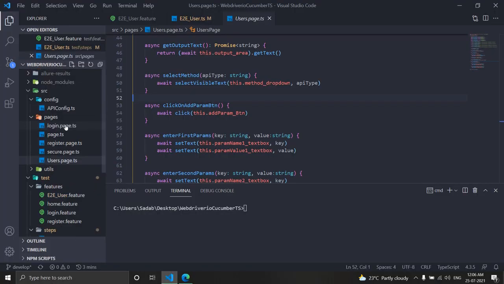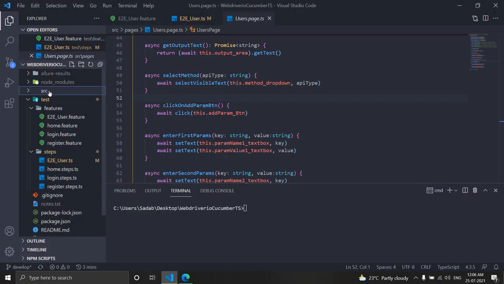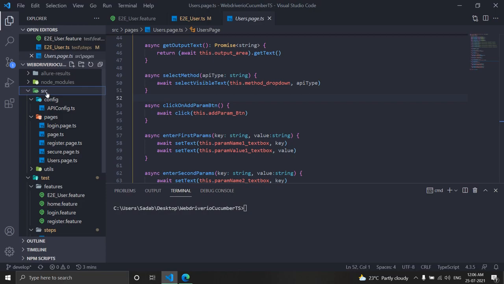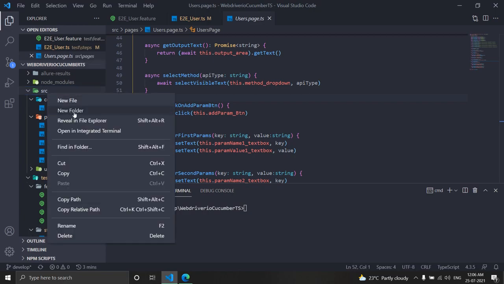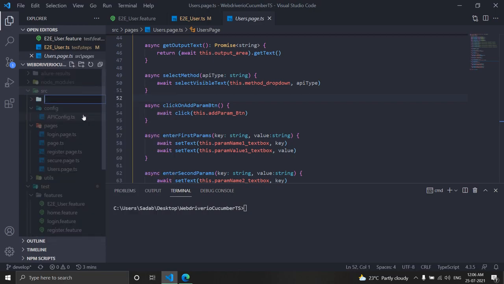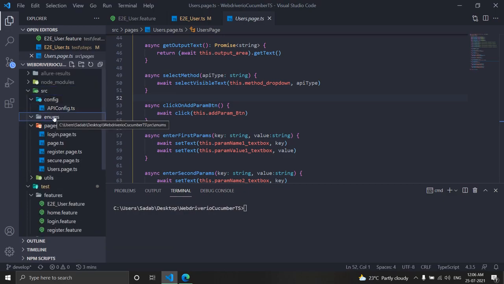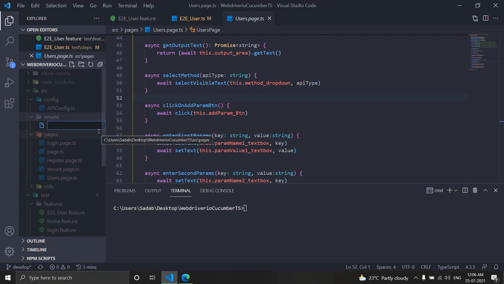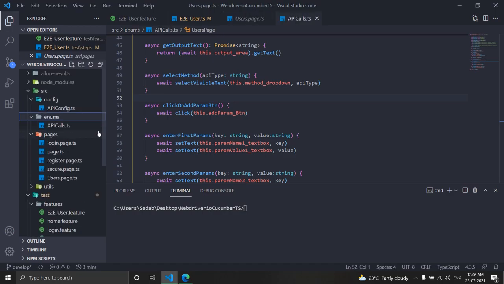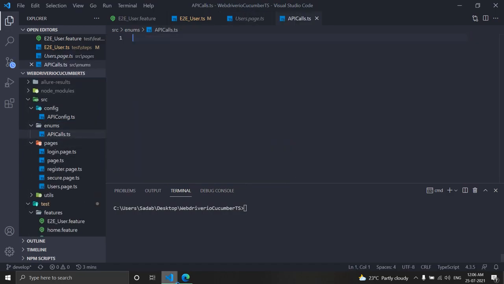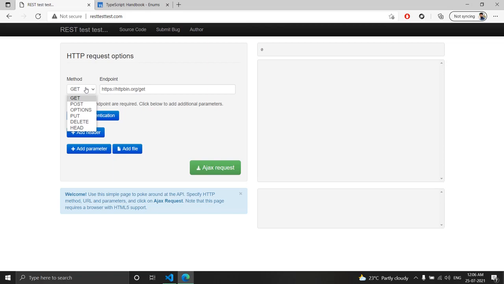So what I'll do, in this src folder, I'll create one folder inside this itself where we'll maintain all our enums. So I'll type enums folder I'll create. Now I'll create one enum file, that will be apicalls.ts file. Now this will hold all your API call types or whatever this drop down values type, because we're going to select either of this option.